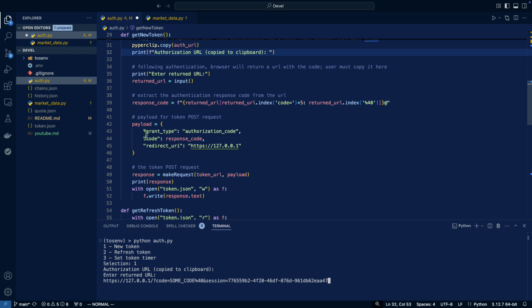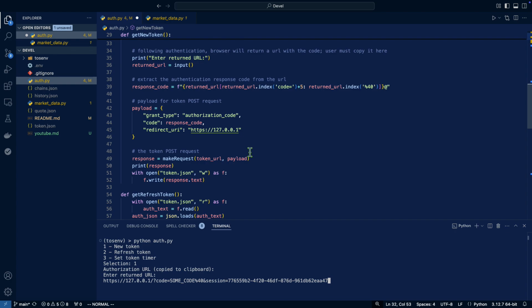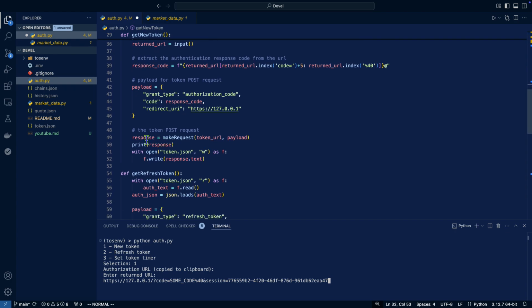I'm not exactly sure what the reasons are, but we're requesting a grant type authorization code. And here's the code that we just got from the response URL. And again, the redirect URI is the same redirect URI that we submitted with the app request on Schwab Developer Portal. So now is the request.